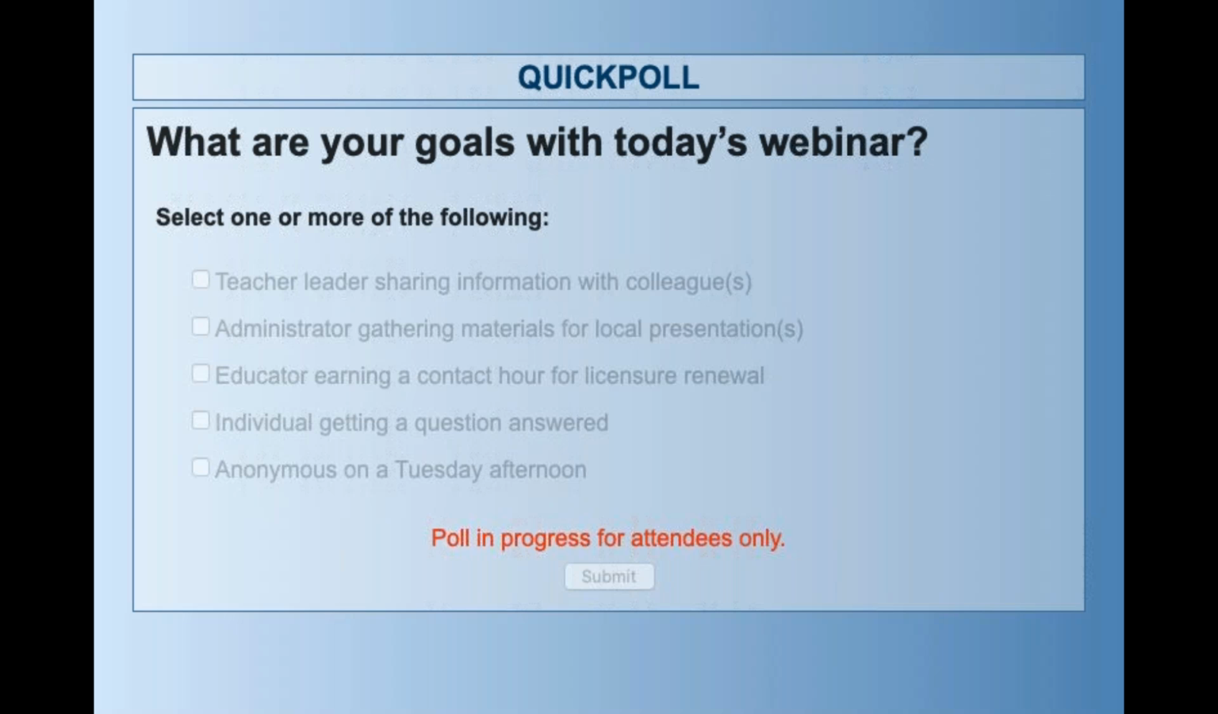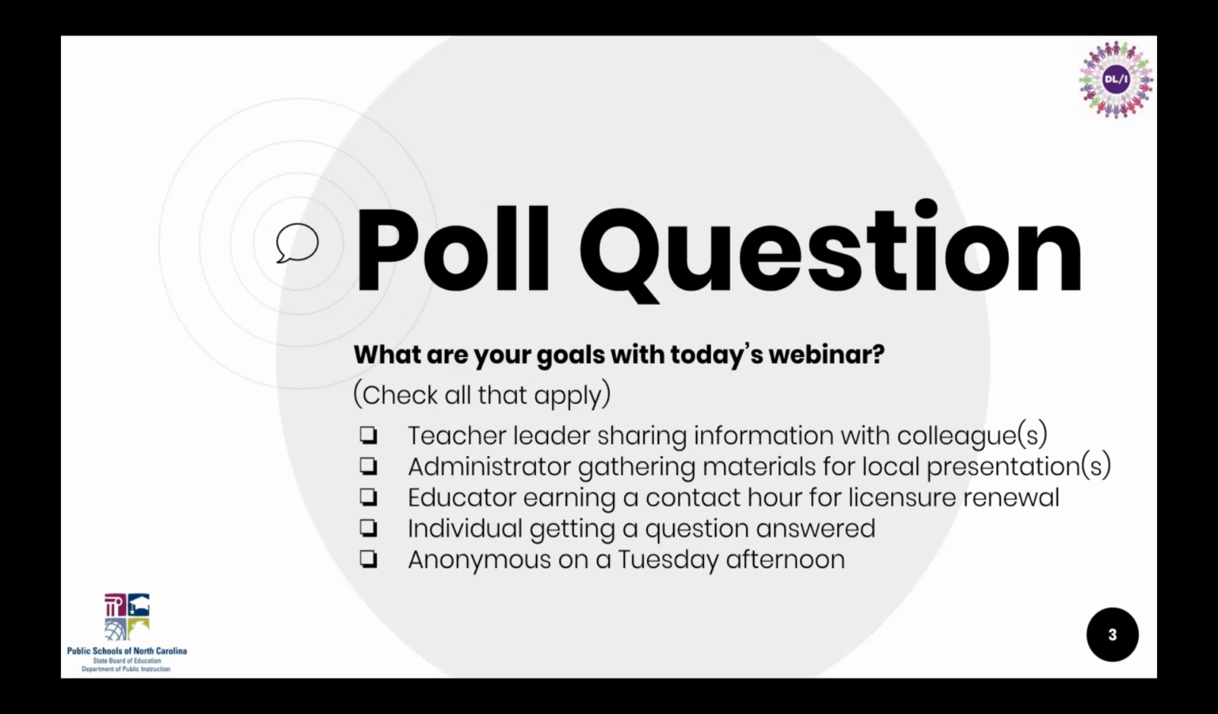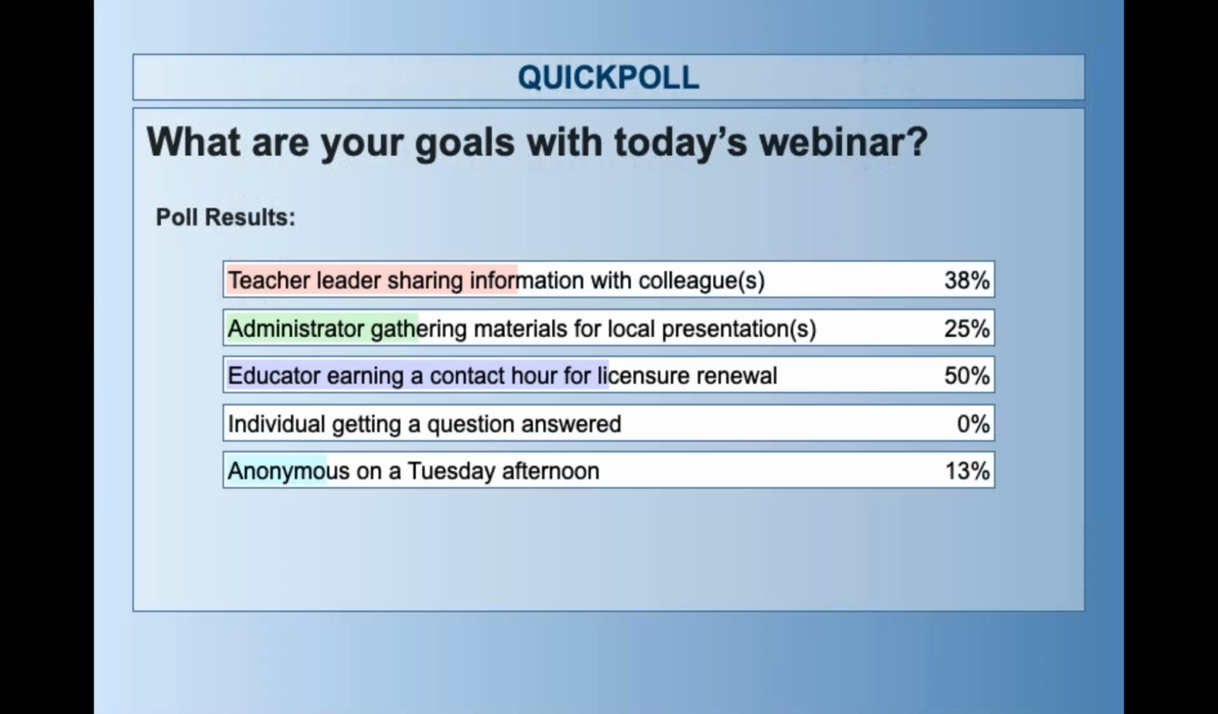All righty, I'm going to go ahead and close this poll and share with you the results. As you can see here, we have 38% of you who are teacher leaders sharing information with colleagues. 25% of you are administrators, just like myself. And then we have educators earning a contact hour for renewal license. We certainly know that there's a lot of people that may be needing that.